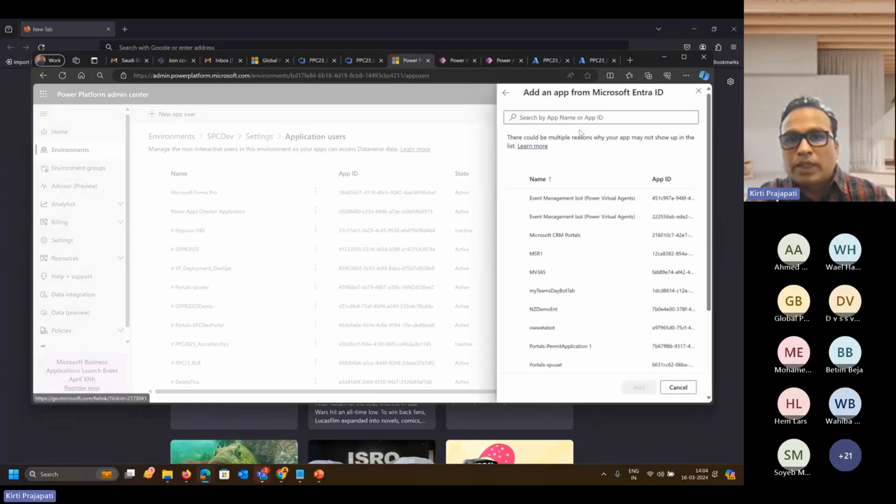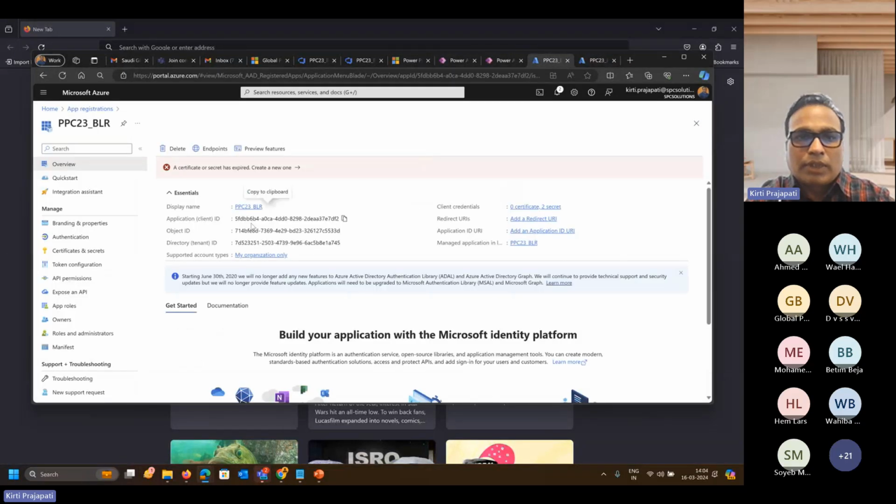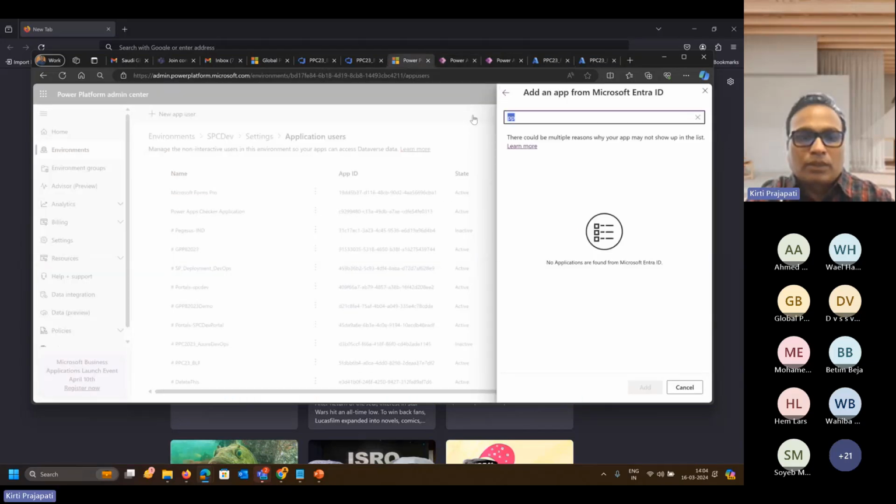So from here, click on add, and then just search with the name or that application ID. So for example, in our case, this is our application ID. Just copying it and using this. I think this is already added, so I'm not able to see that, but you have to find that here, like add an app from Microsoft Entra ID. So this is our application ID.